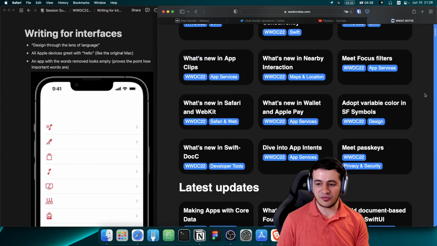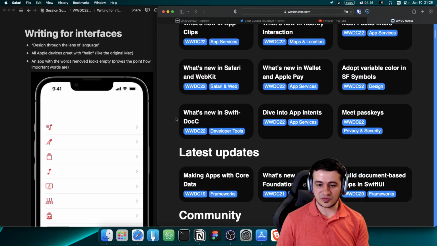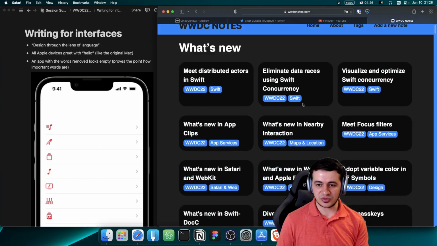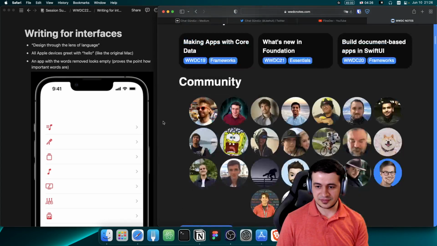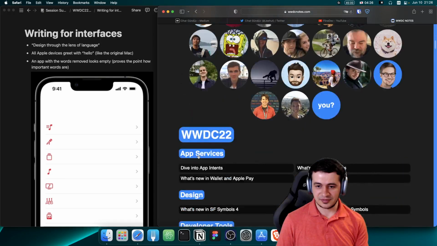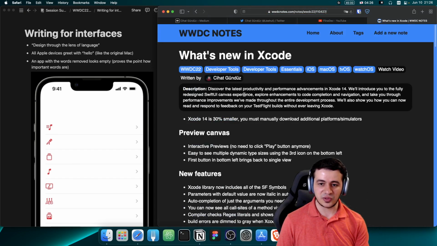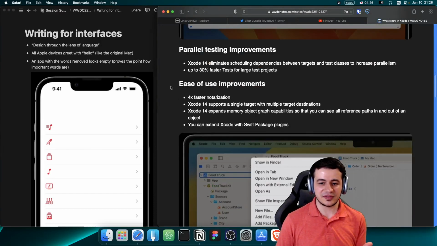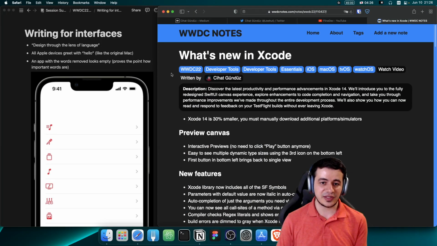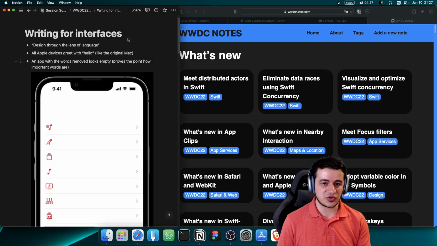You can already find some of my notes here. For example, what's new in SwiftUI. I think that was one of the ones I have provided. It's not in the latest, but you can find it. For example, what's new in Xcode. That's basically what we wrote together in these live streams. Make sure to have an eye on this, because you will find all my notes, also the ones that I'm going to create in the future here.